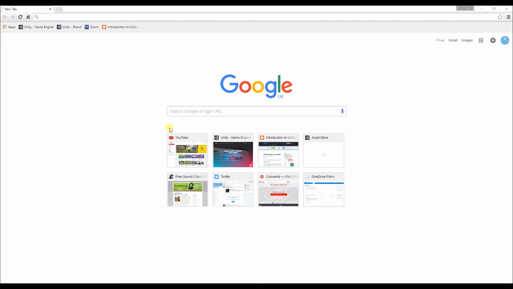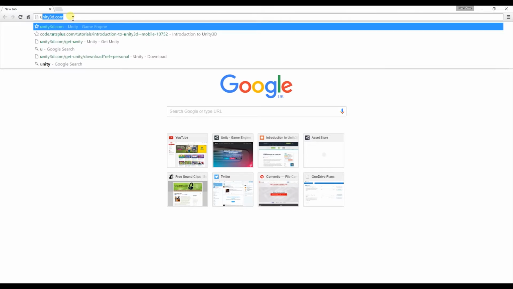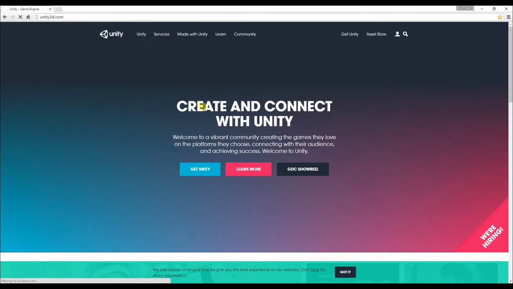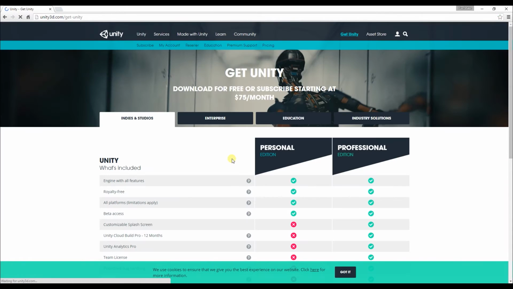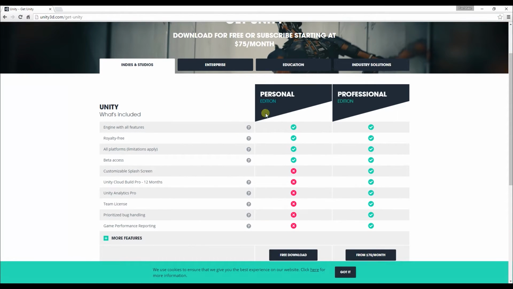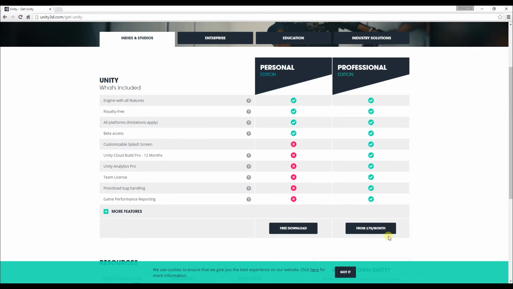So to get started, what you want to do is open up your web browser and go to unity3d.com. Once you're there, what you want to do is click Get Unity. On this page, we have 2 different versions of Unity 3D. We've got the Personal Edition, which is the one that we will be using. And then we've got the Professional Edition, which I would recommend that you don't get this one unless you want to pay $75 a month. And I can't see you guys doing that at this point.